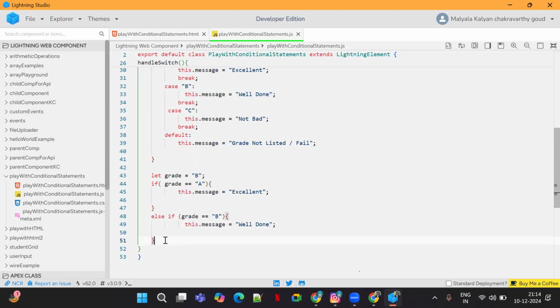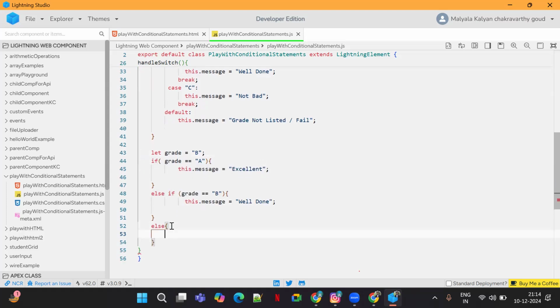Now, like this, you'll write. Same as this one, only we are using a switch. Same as this one, only we are writing it in a switch. So that's the only thing.